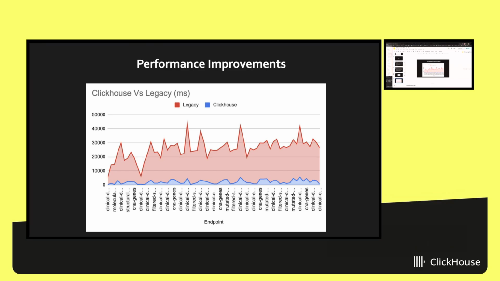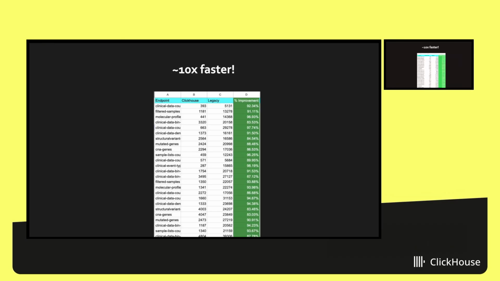And this is just a chart. These are the endpoints that we did, and this is the legacy response time, and blue is the ClickHouse response time. So it was at least a 90% improvement. 10 times faster, I guess, is a better way to say it.